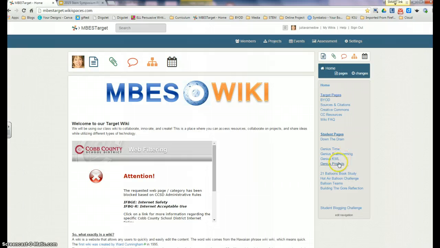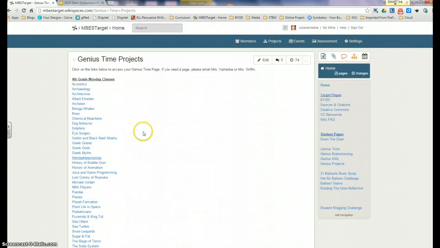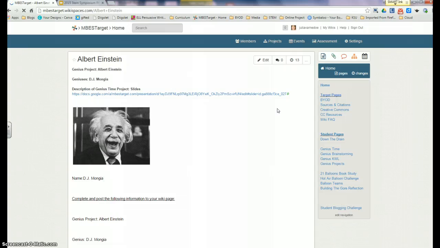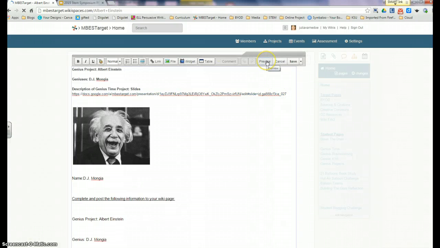I'm in the wiki and I want to go to the Genius Projects. And I'm going to go ahead and get on, let's do Albert Einstein. Now this is not my wiki, so I shouldn't be doing this if I were you, but it's okay for me to do this to demonstrate. I want to go ahead and click on Edit. And I want to select a place for my slideshow. And I think I want to put my slideshow right around here.